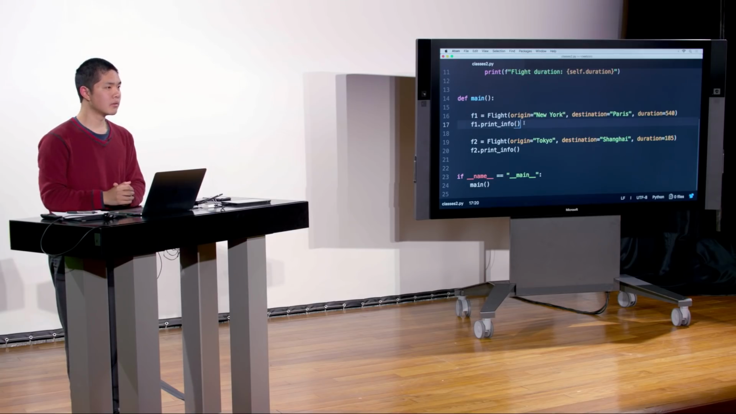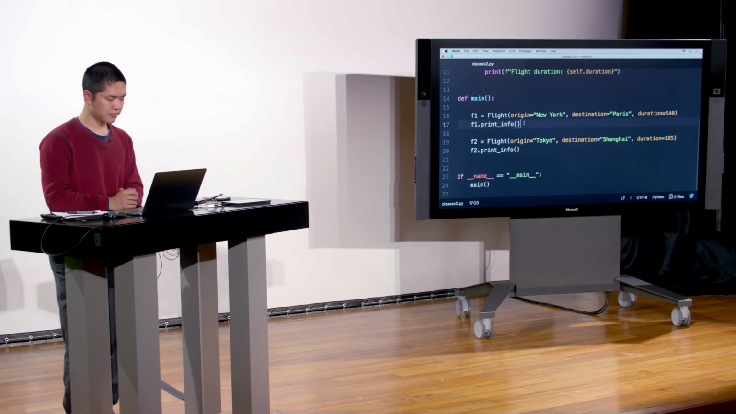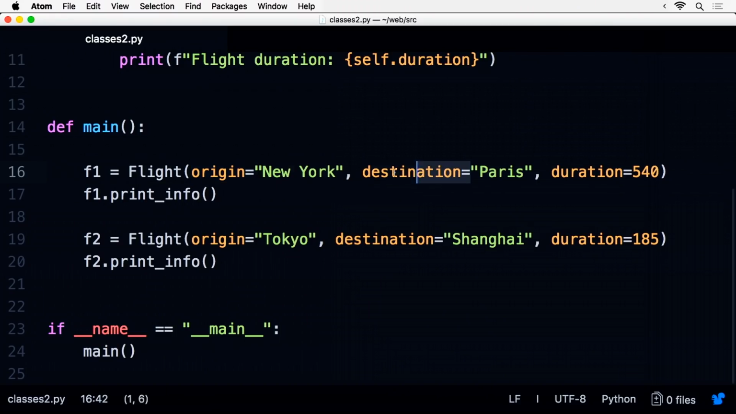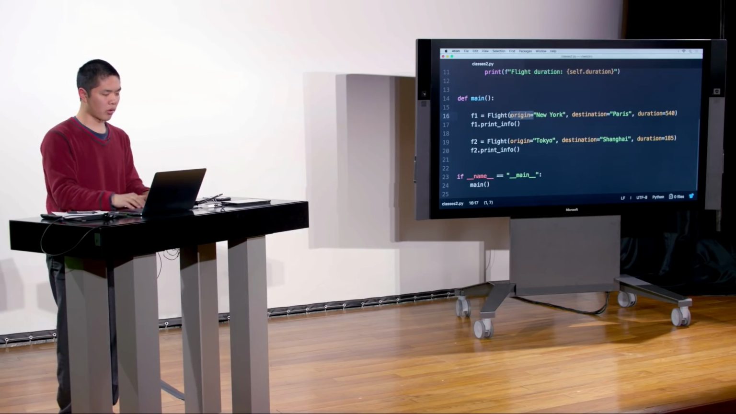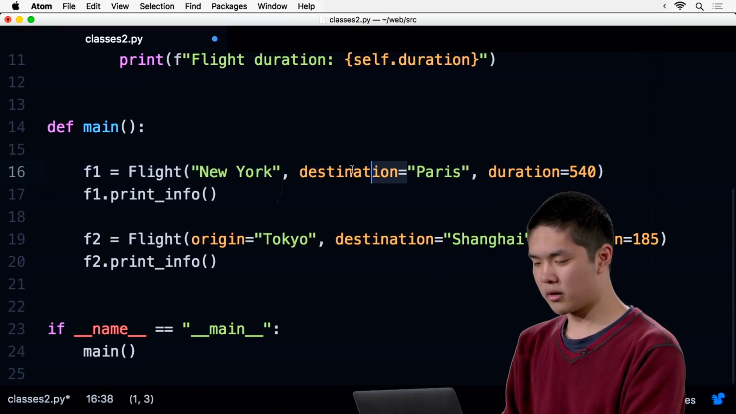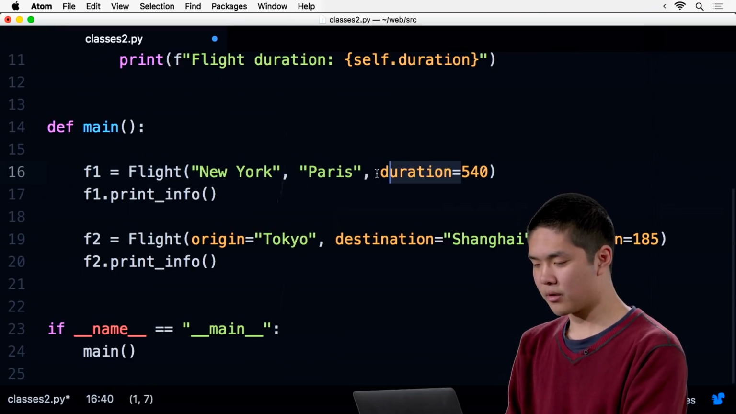Do you actually have to say origin equals New York, or can you go New York, Paris, 450? Great question. So the question is, did I need to specify origin equals, destination equals, duration equals? Strictly speaking, no. Because Python assumes that I can just pass in the parameters in order, I could have said just New York, Paris, and 550.